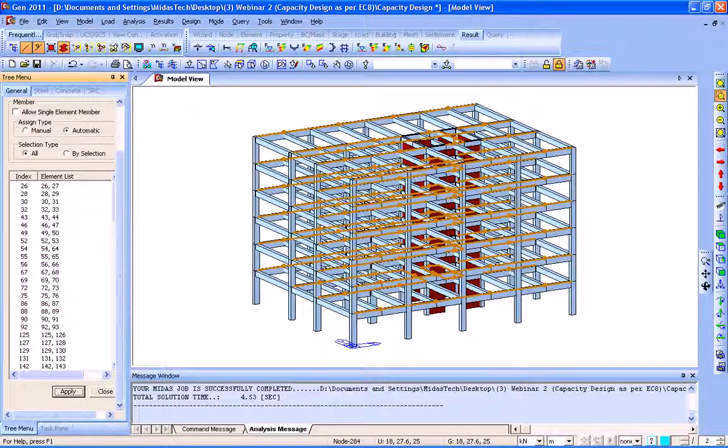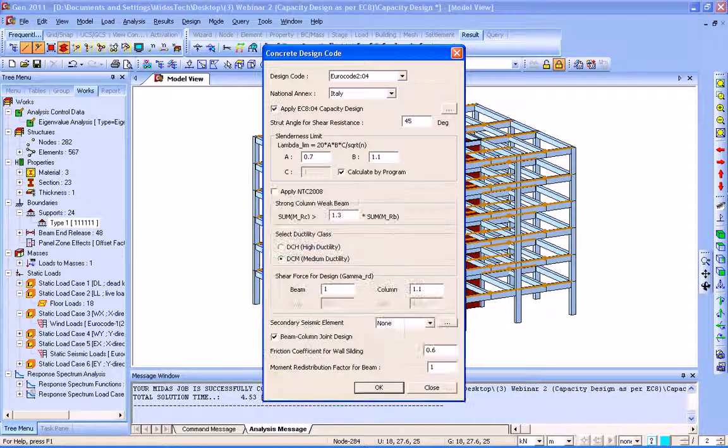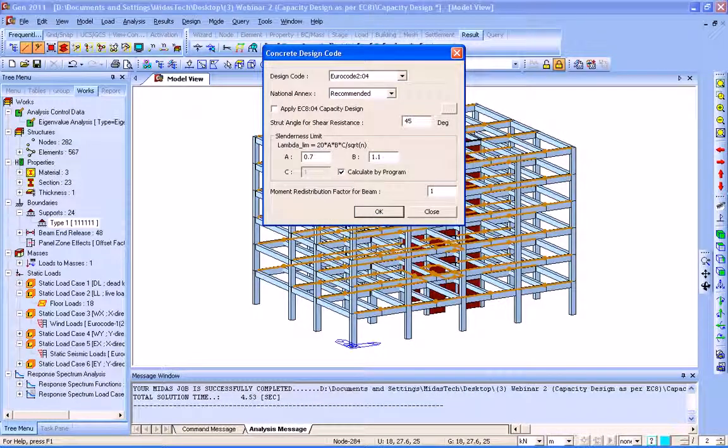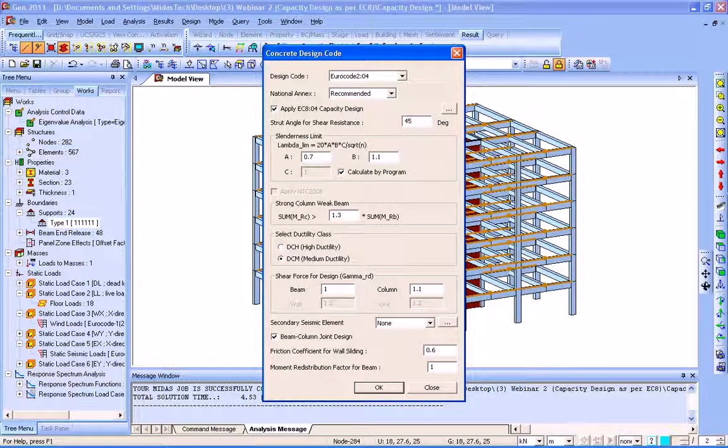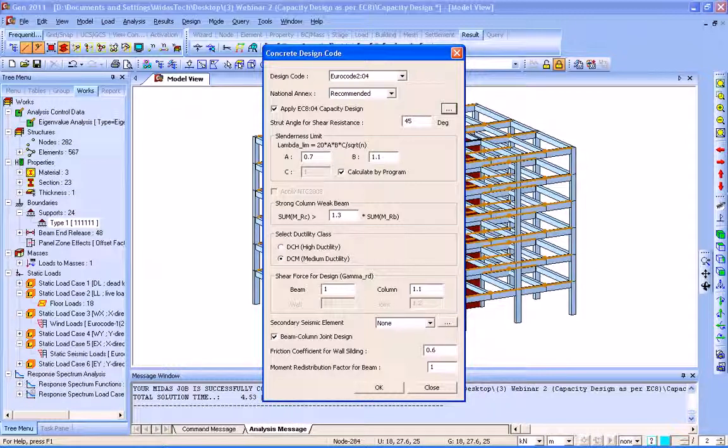Let's set the design code next. Go to design and concrete design parameter, design code here, and this time I will use the Eurocode here and click this capacity design, check it on, and let's click these 3 dots. Set up the structure type. This is the dual system, and the behavior factor can be calculated by the program, or the user can input it, but this time I will select calculated by program, and the default function for the elastic response spectrum should be Eurocode, and click OK. And for the ductility class, I will select the medium ductility and click OK.